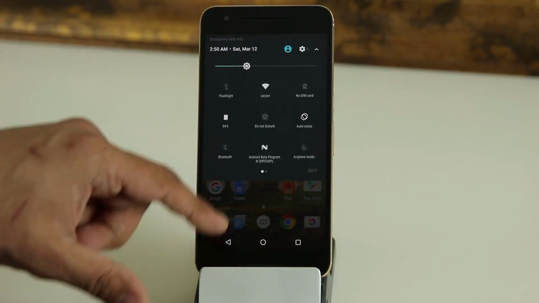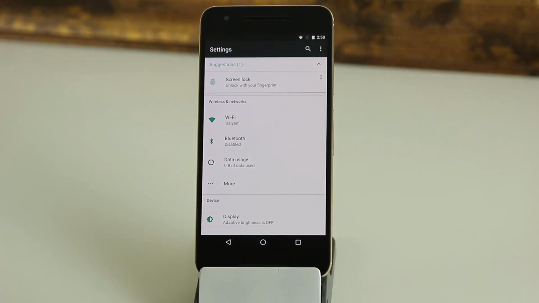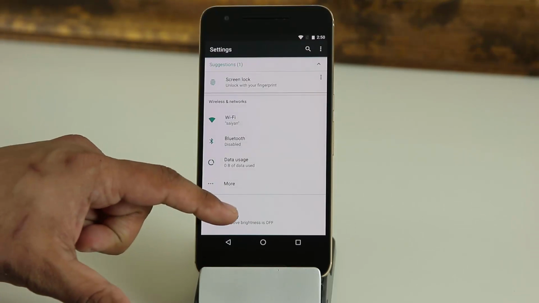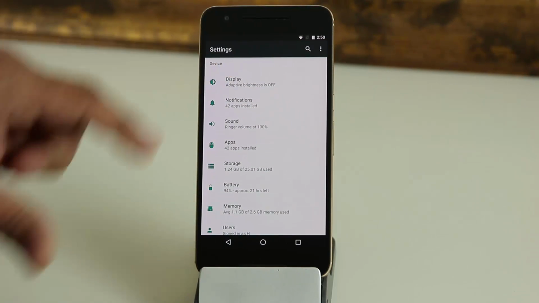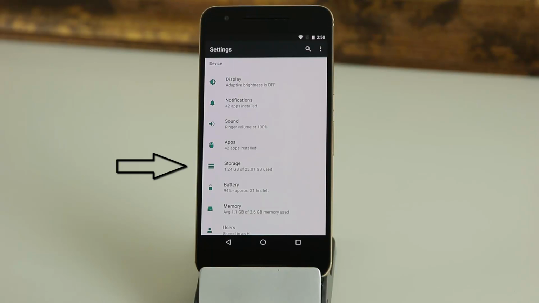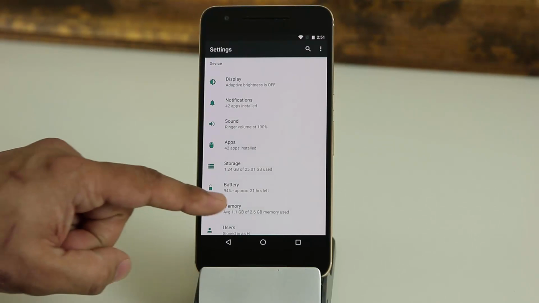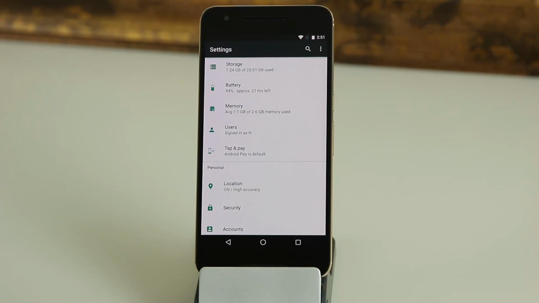So let's go into settings. And if you carefully look at the settings that you have in here, each setting title has a small description right underneath it. So if you look at the storage, it says 1.24 gigabytes of 25.01 gigabytes used. If you look at the battery, it says 94% battery life, approximately 21 hours left. So not only do you get the title, you also get some meaningful information right underneath the title that may actually save you from going into that option. These are nice and sweet refinements.